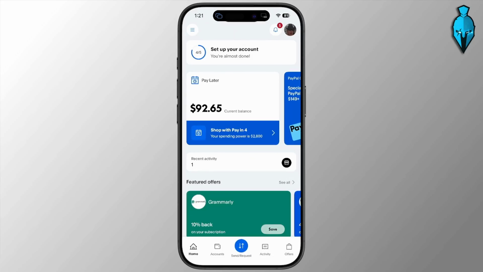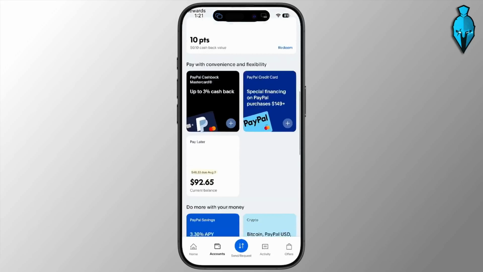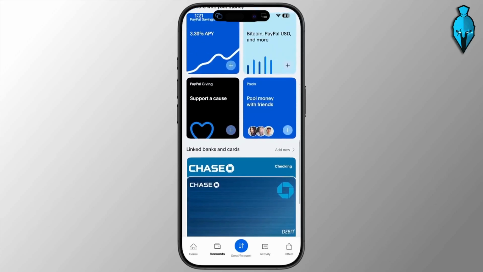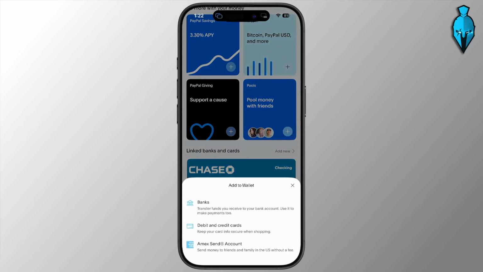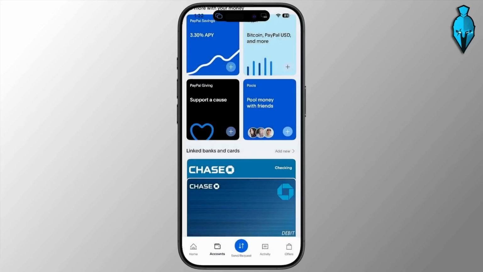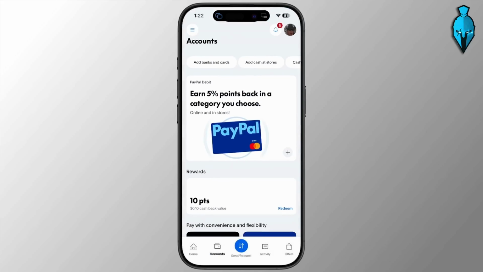First, open PayPal and tap Accounts at the bottom and scroll down until you get to the option that says Linked Banks and Cards. You'll need a bank account or debit card connected before you can add money. If you don't have one linked, tap Add New right next to it and connect a bank account, card, or both if you'd like.